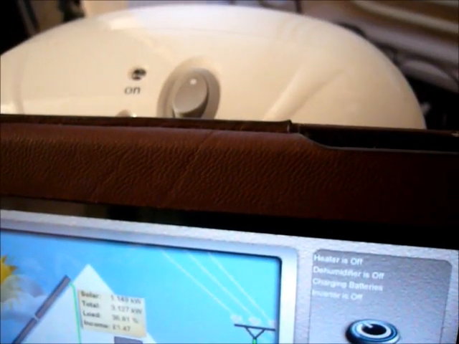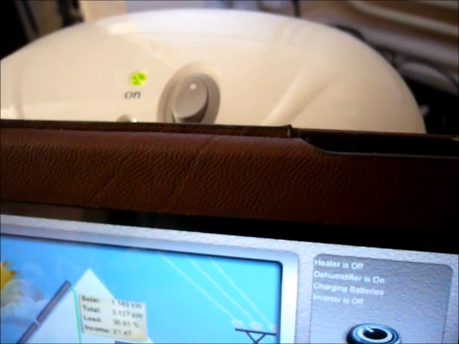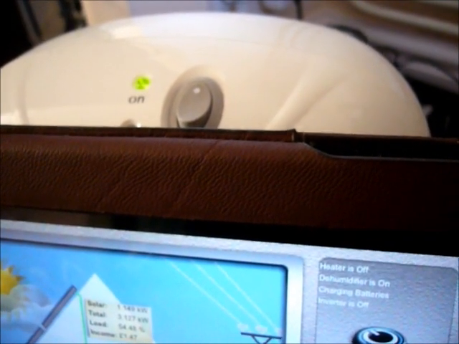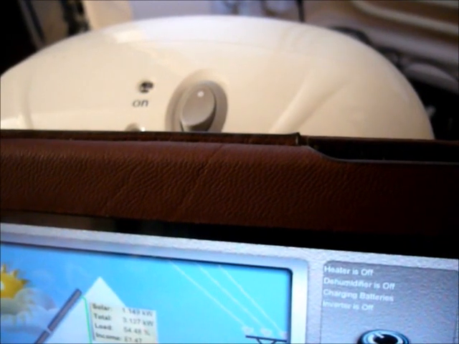Switch dehumidifier on. Dehumidifier is off. Switch dehumidifier off. Dehumidifier is off.